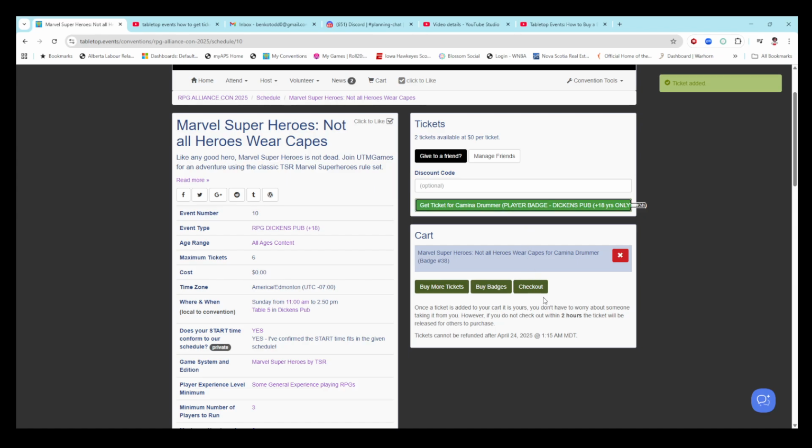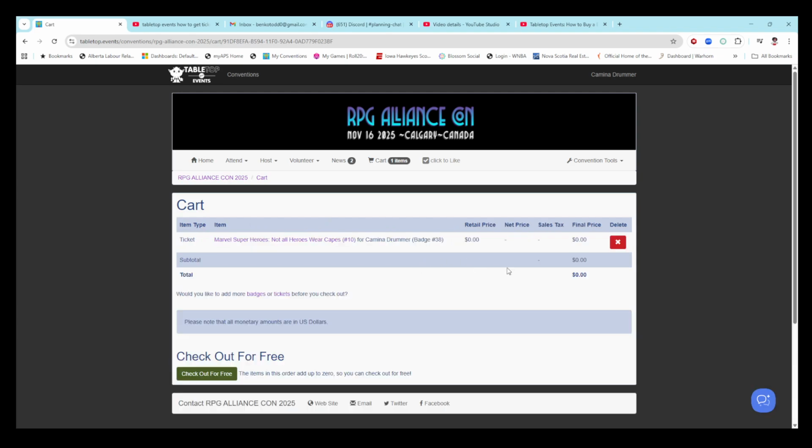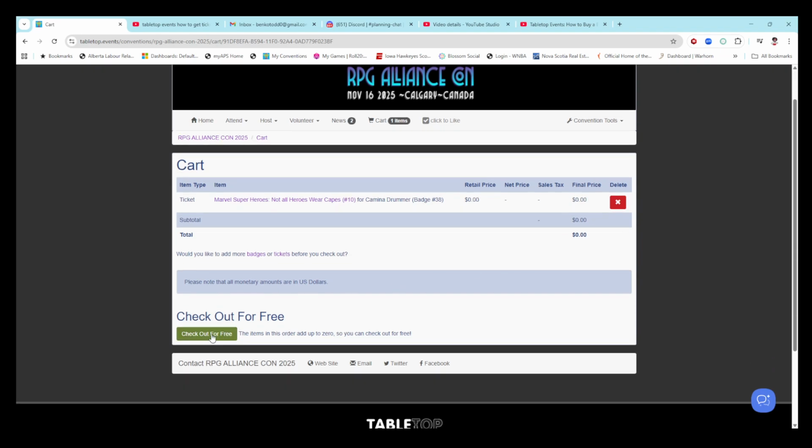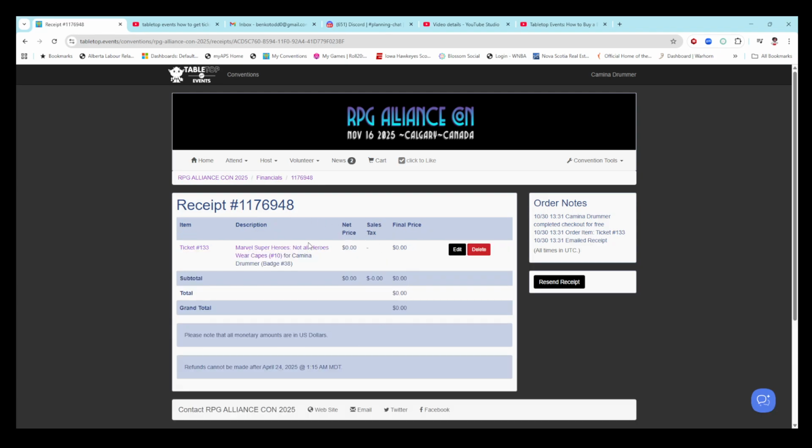Looking good. It's not saved until I check out, so I'm going to check out. There it is there in the cart. $0. I can check out for free. I'm going to complete the checkout process and click on the button for checkout for free. And now I have my receipt that confirms I have now locked in that ticket.